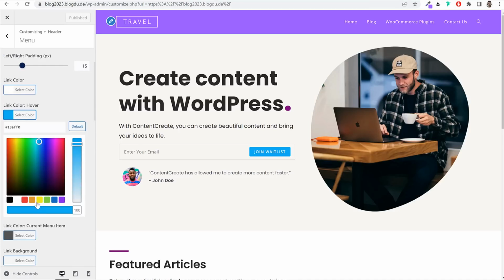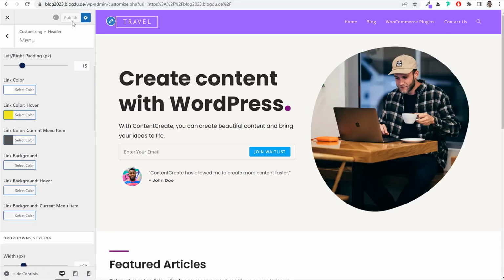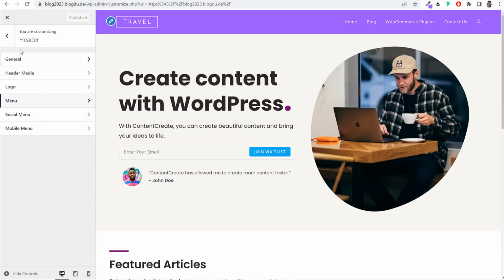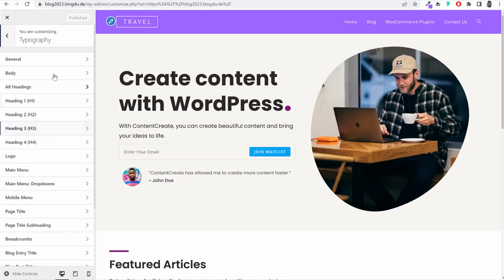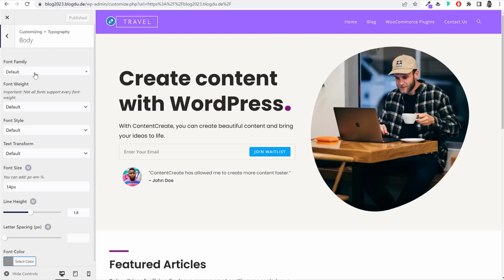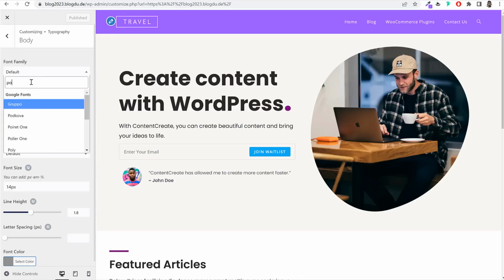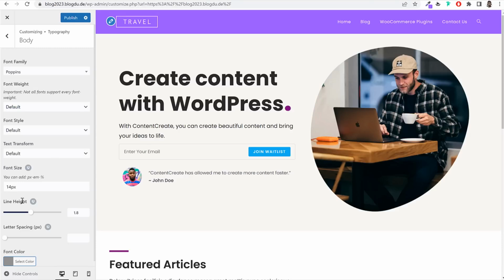Okay, you can change this to maybe yellow color. When you hover over this, it will change to yellow color, something like that. Then let's come back. Now let's select typography, for example, and select body first. Now under body, change the font family to Poppins. Everything will automatically become Poppins.